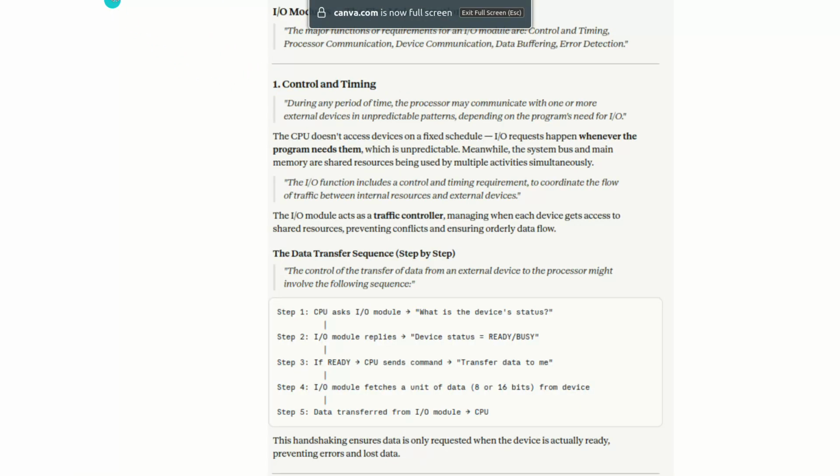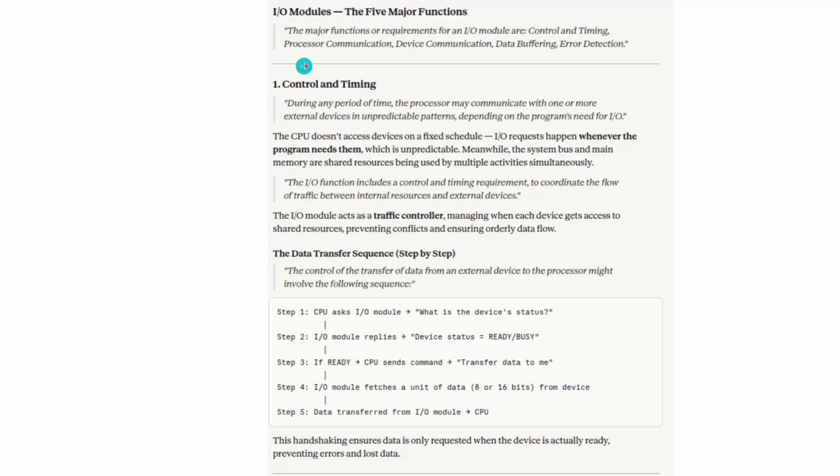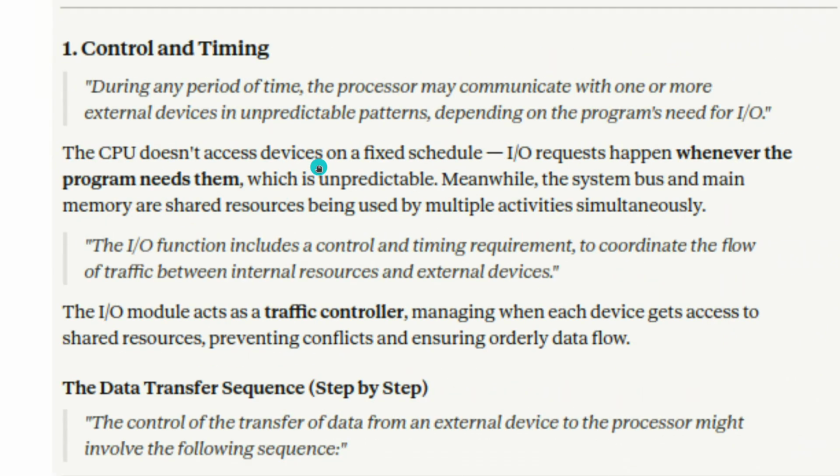Okay, so let's understand the first function, that is control and timing. I'll zoom it for you if you want. Now control and timing: during any period of time the processor may communicate with one or more external devices in an unpredictable pattern depending on the program's need for IO.